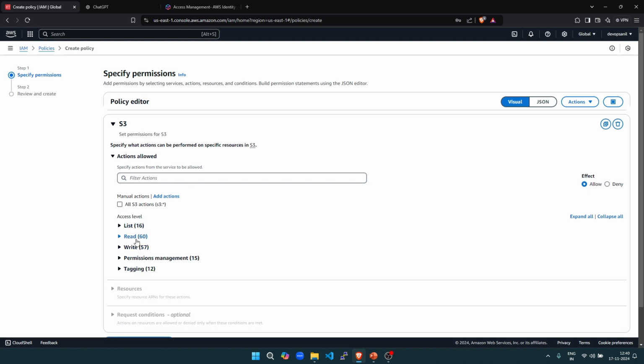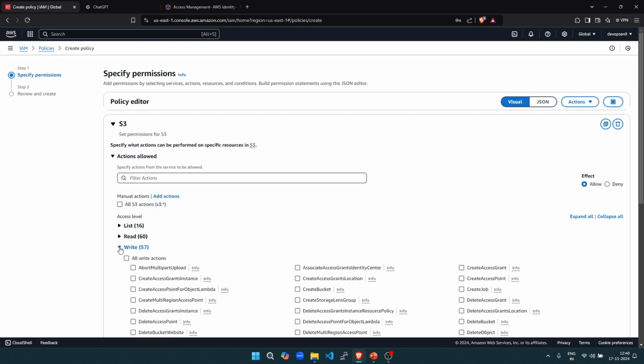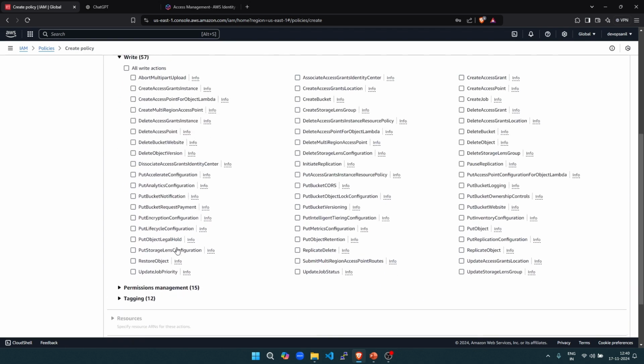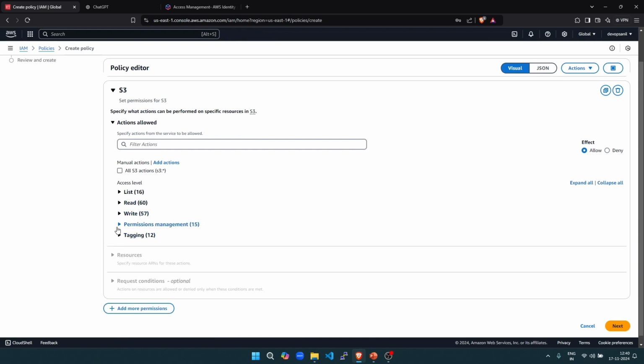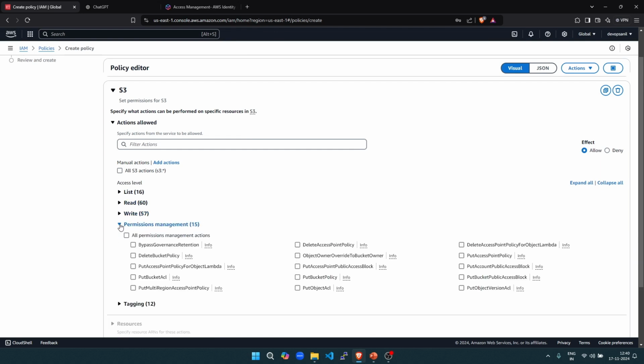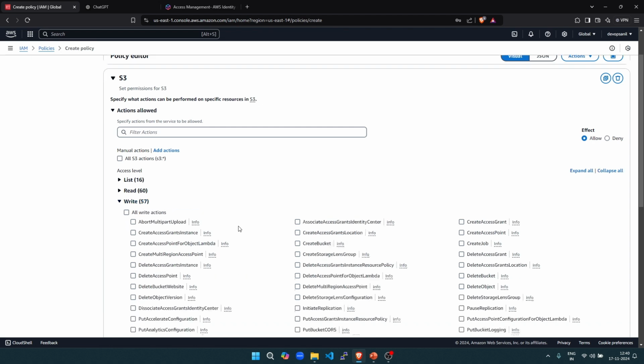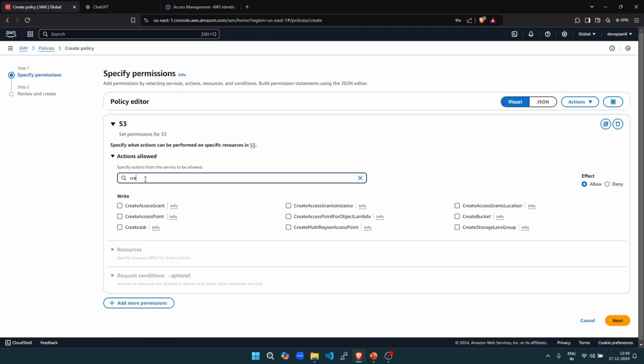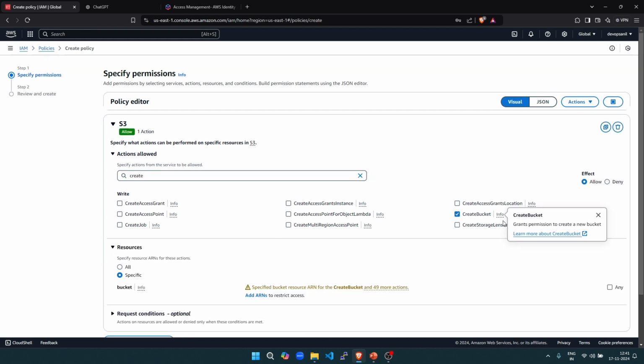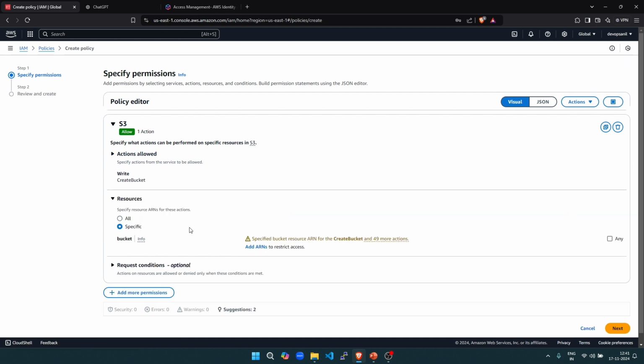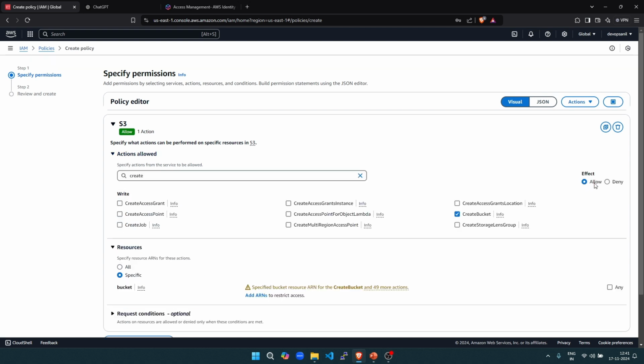I want to just create an S3 bucket. I want to give that person, let me search over here. So create bucket, this one. It gives the info that it grants permission to create a new bucket. I just want to give that one. That user can only create a bucket. It cannot upload, it cannot list. And here, under action, if you notice, I have mentioned Allow, so it will be allowed.